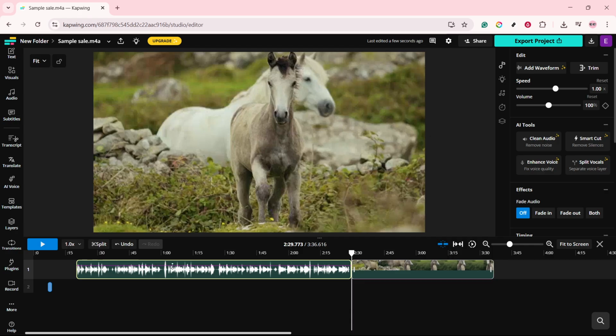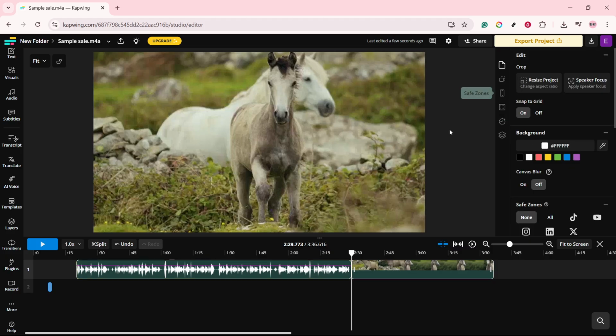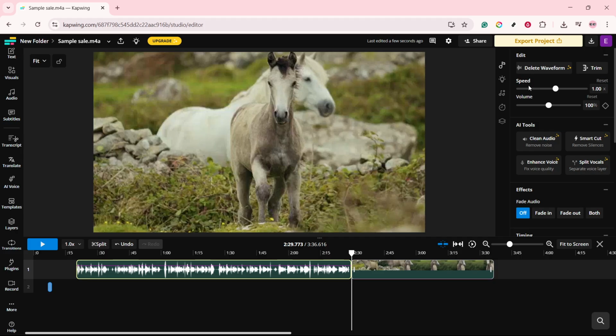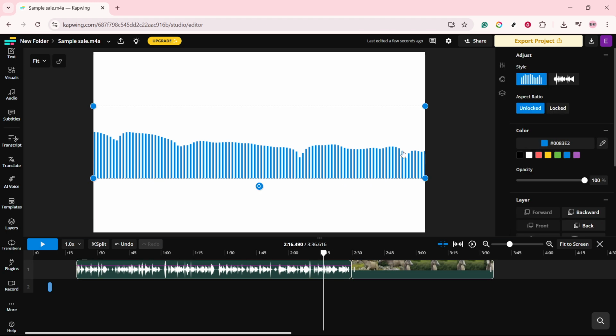Once you've clicked on your audio track, look towards the side menu for the edit options. Here, you'll notice an option labeled Add Waveform. This option is key to bringing your audio visualization to life. When you click Add Waveform, the waveform will automatically be applied to your audio. This seems simple, but it's a powerful feature that can add significant value to your content by providing a visual rhythm corresponding to the audio.